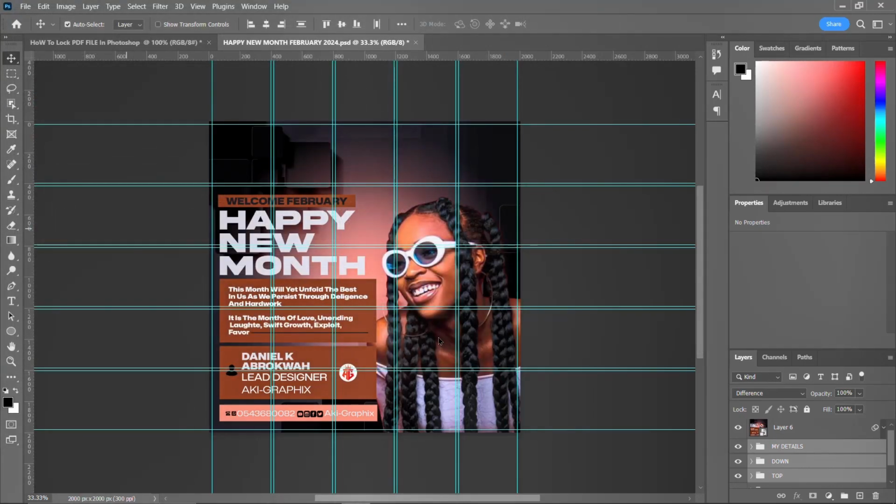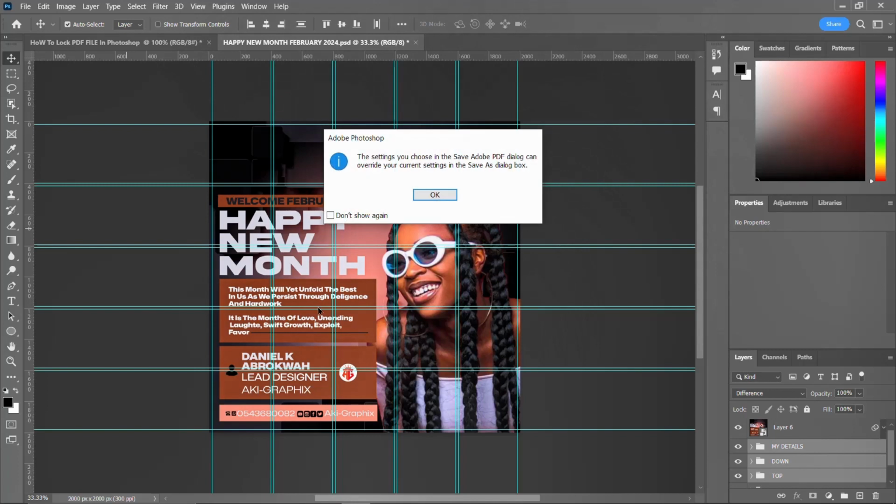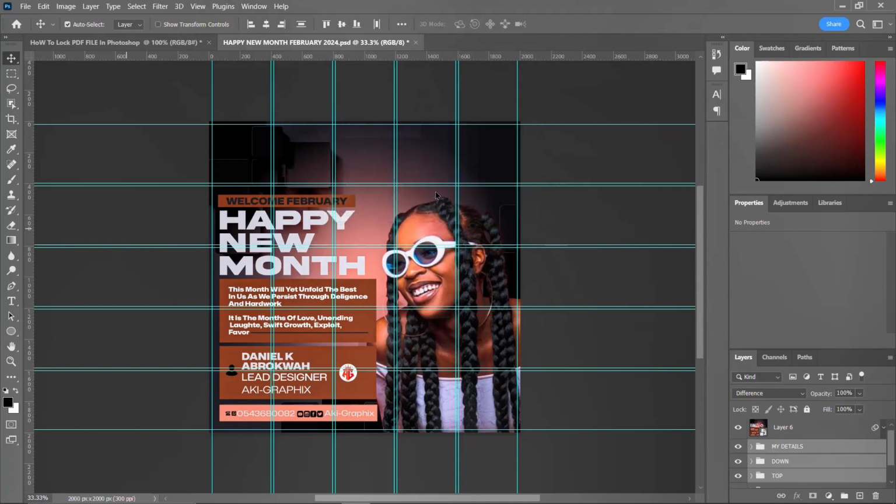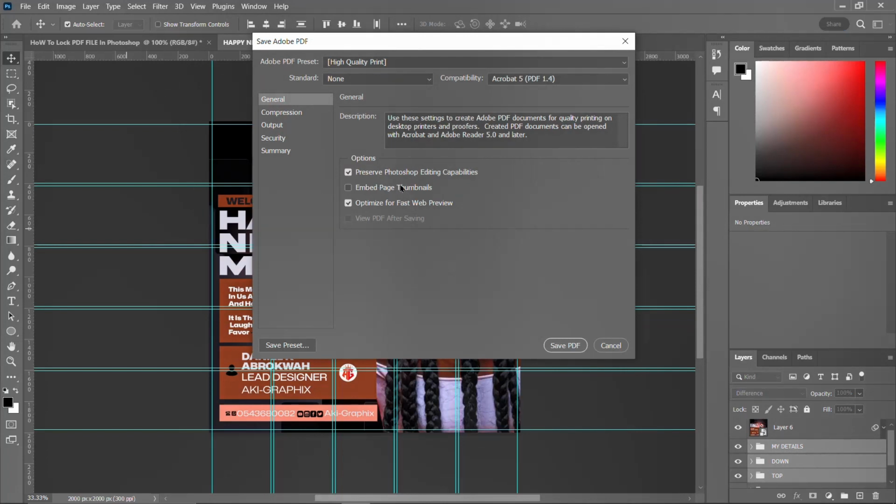Then more options will appear. You realize that the setting you choose in the Save Adobe PDF dialog can override your current setting in the save as dialog box. Okay, so I prefer it. Now this is also where the magic will be done.